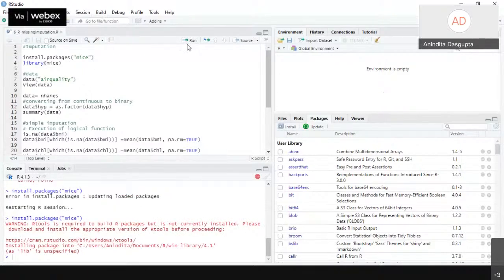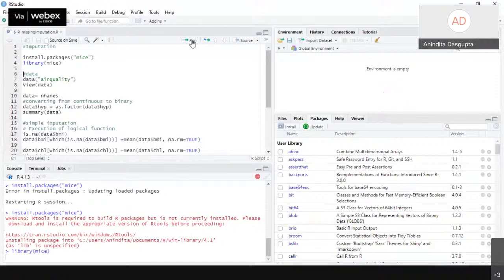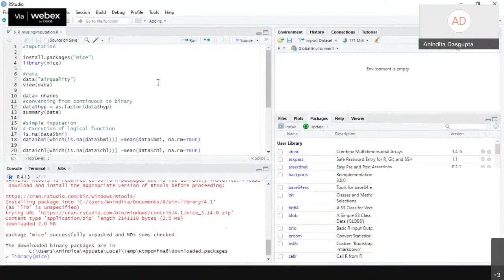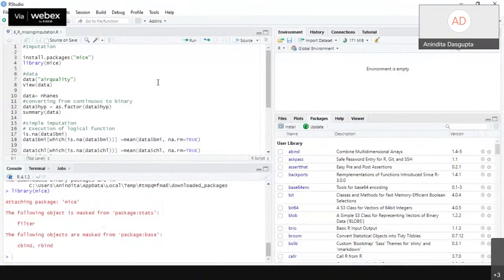So the library will also run as mice. Here the package is getting downloaded and installed, so we have to wait for some time. When you install the package mice, it will download certain packages and install them. You have to wait for some time and then do it. I'm showing you from scratch.